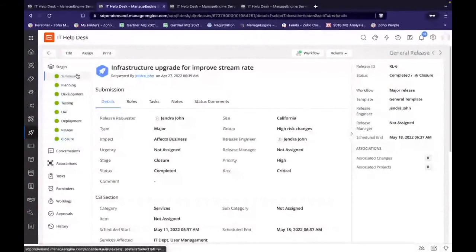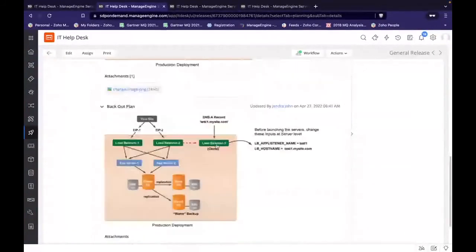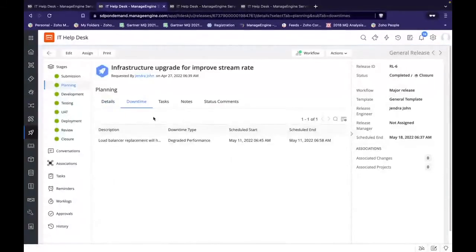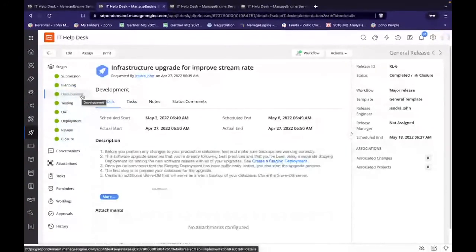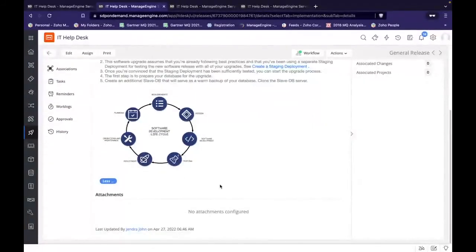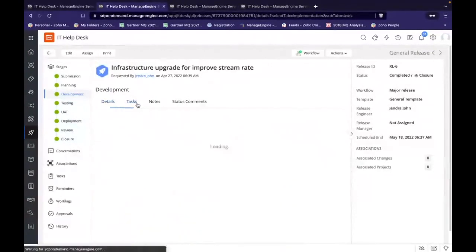As you could see, we had the submission stage initially, and then once we are done with submitting this release, it proceeds into the planning phase where we have all the plans recorded in one place. We define the downtime, which is actually carried over from the change. The next step is to start with the development process. And I can record a description of how it's going to be performed and attach any of the relevant files over here within the release.